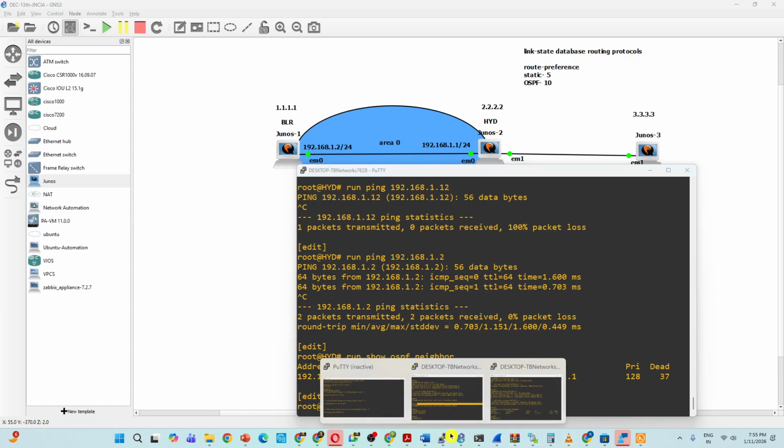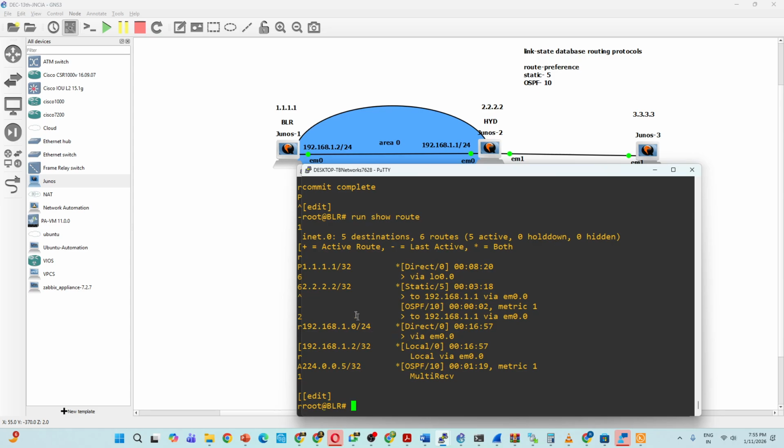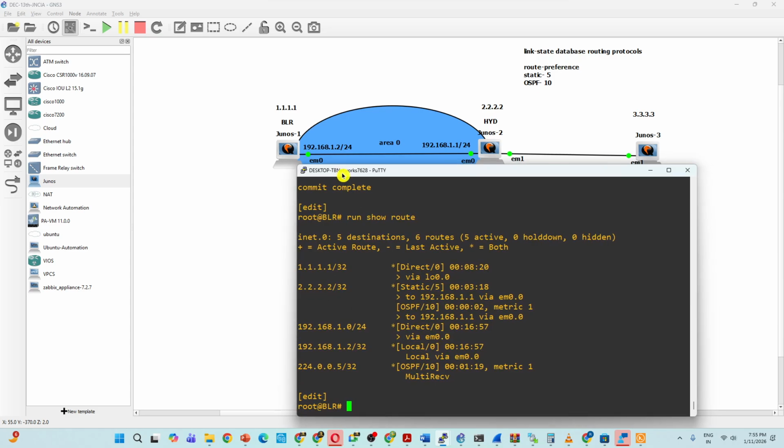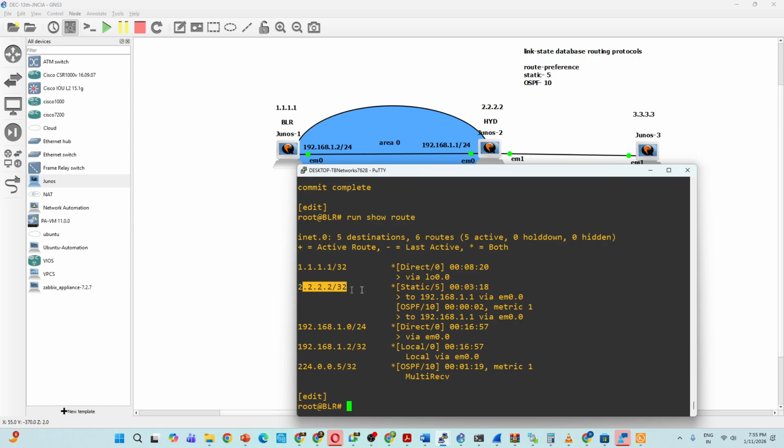Now look at this. Check the routing table on the Bangalore router. See, to reach 2.2.2, you have two paths. One is via static, one is via OSPF. Which one is it preferring? Star is the best path. So static route. Is it clear? Everyone? Hello? Yes, sir. Static is preferred. So today you learned static and OSPF.